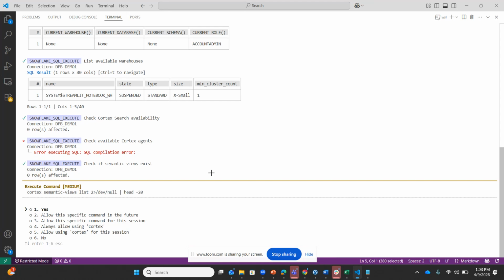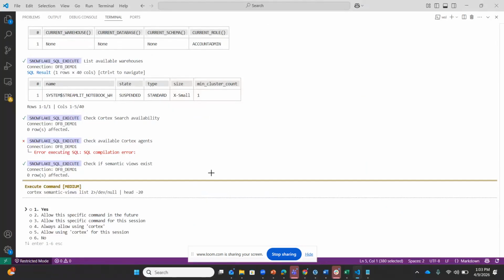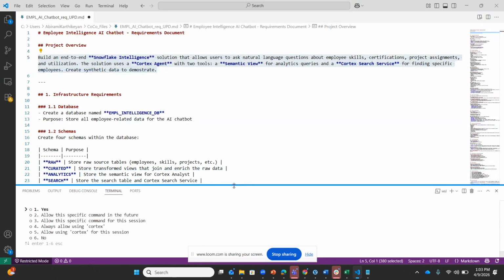Stage number 2, as we discussed, is the portable packaging. Now that we have developed an application based on an idea, how do I package that in such a way that it can be deployed across my customer environments? That's the second stage, and that's where a markdown file comes into the picture. Once we go through the interaction on the CLI or a UI to fully develop an idea, we can export all the steps and the process that Cortex code took in a markdown file. In many ways, this is an artifact that guides Cortex code to re-implement this in the customer environment.